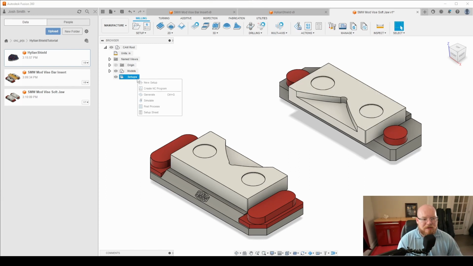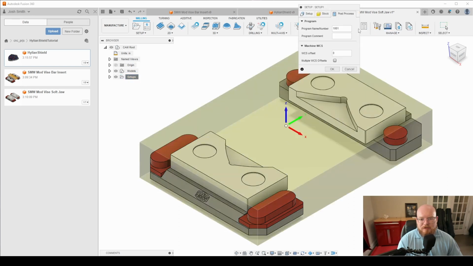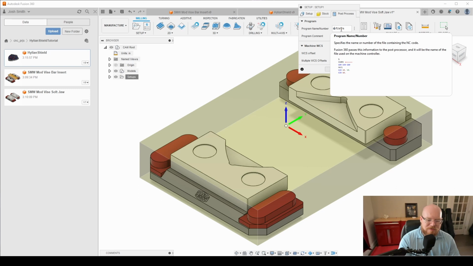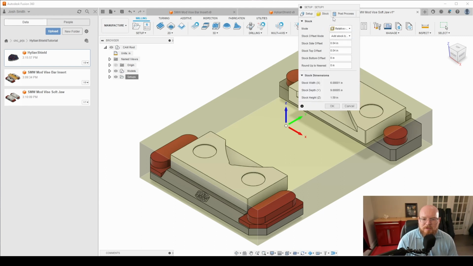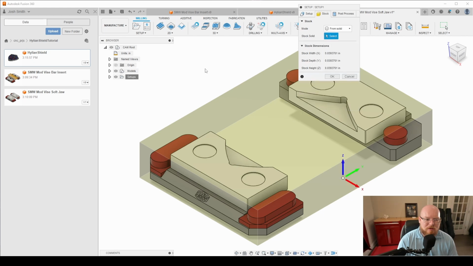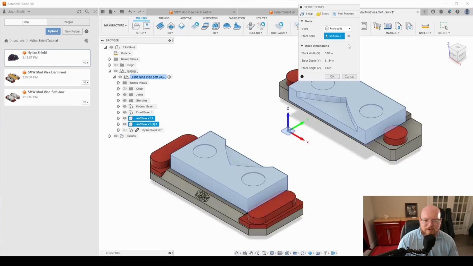So I am going to right click, new setup. We'll go over here to post process, and I'm just going to name it soft jaws. And actually, just to make it more unique, we're going to call it shield soft jaws, just so if in the future I want to come back, I will absolutely know what this file is meant to be related to. So we're going to go to stock, and I'm going to say from solid, and then I'm going to expand the models, expand the device fixture itself, and then I'm going to select the two soft jaws.